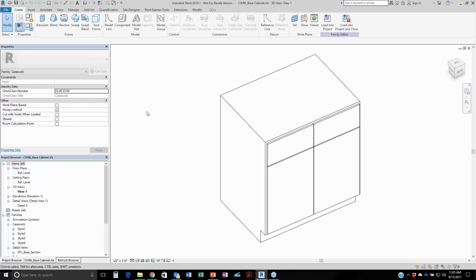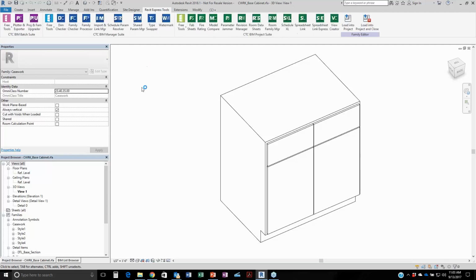And so this is a common thing that when you're working on content, you find yourself in a situation where you do a progressive change to the nested components, and then without some sort of a batch tool, you have to manually reload all of these families. But if we go to the Express Tools, and I've got the CTC BIM Batch Suite here first, there's two free tools here. I'm going to show you both of these, the Family Loader and Family Exporter.